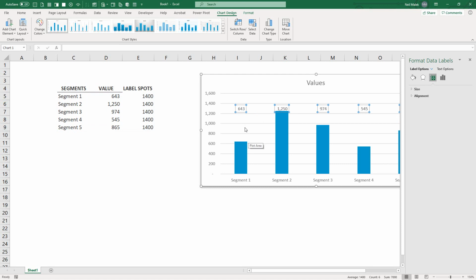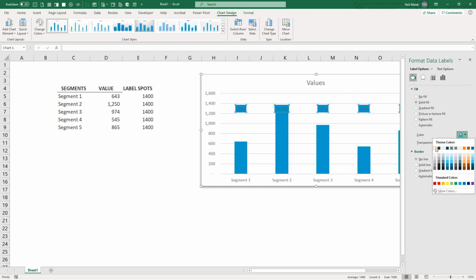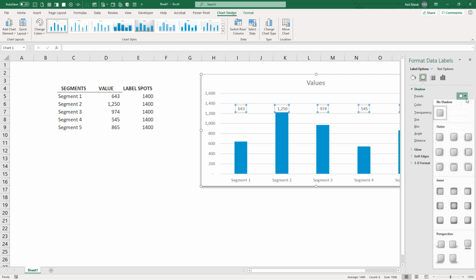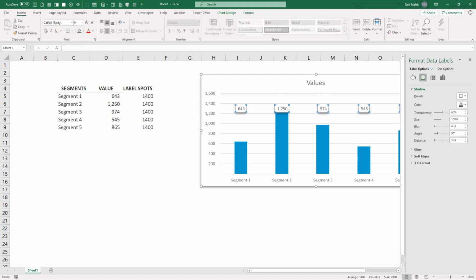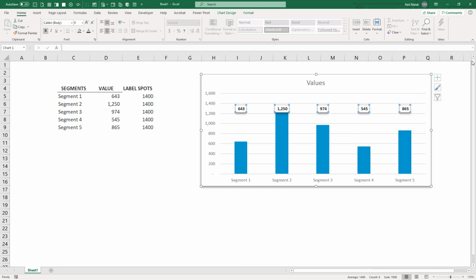Now I can go a step further, click on these, and maybe even fill them with white, for example. Maybe I would put a little bit of drop shadow behind these. Maybe I could take the fonts and make them bold and make them solid black text like so, and make it really very clear right there.